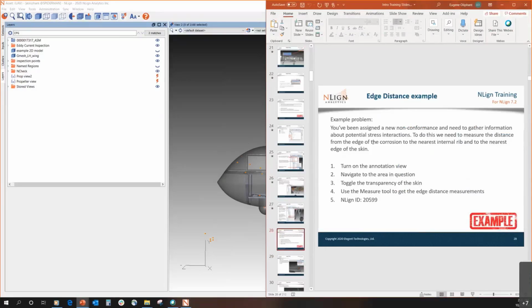So now we've got an edge distance example. So let's say you've been assigned a new nonconformance. You need to gather some information about potential stress interactions. So within NLign, there's a measurement tool. So we need to grab the measurement tool and measure the distance from the edge of the corrosion to the nearest internal rib and to the nearest edge of the skin.